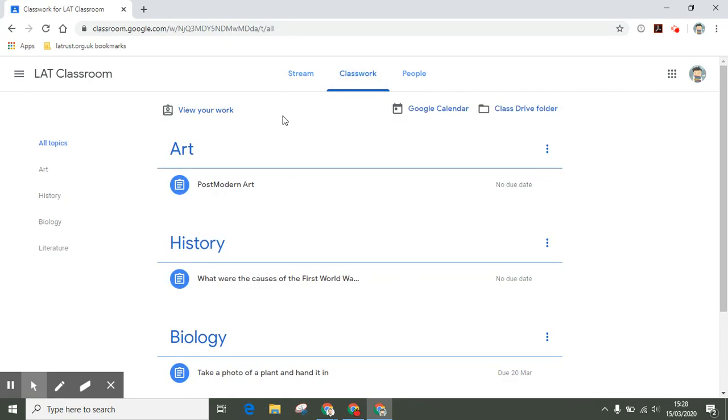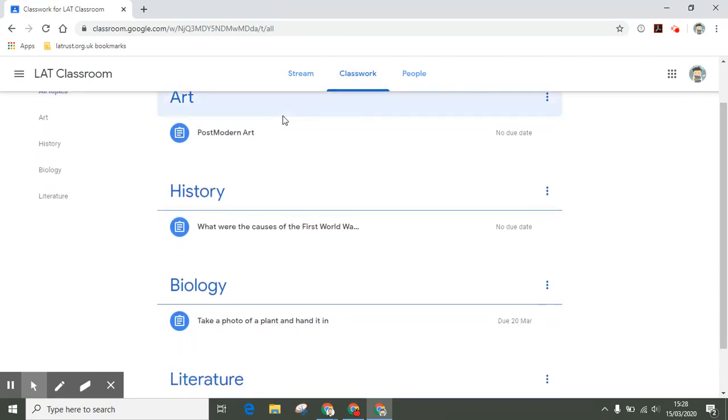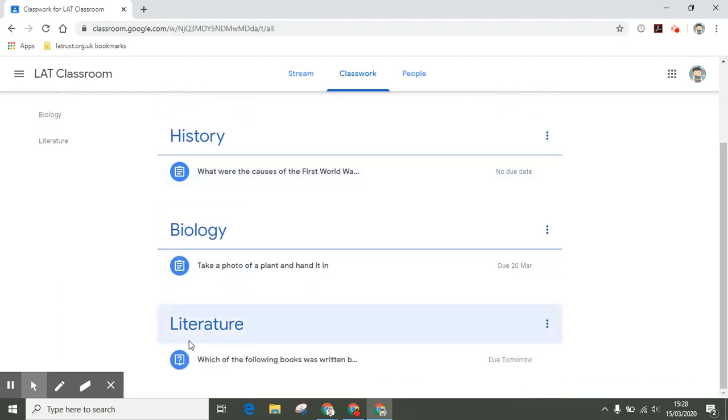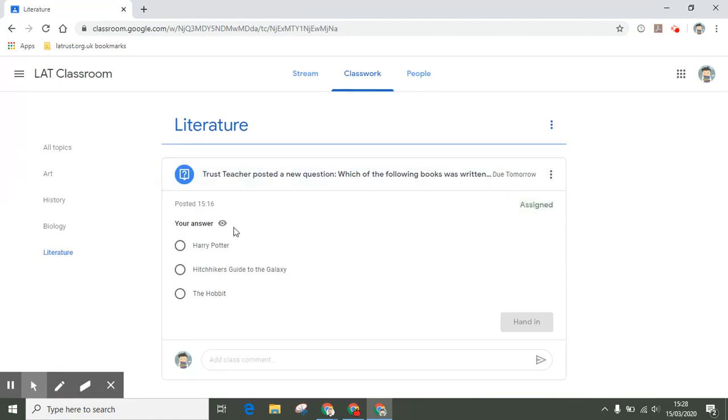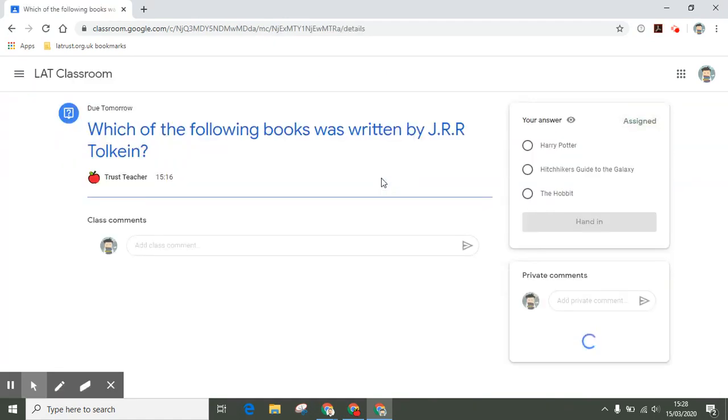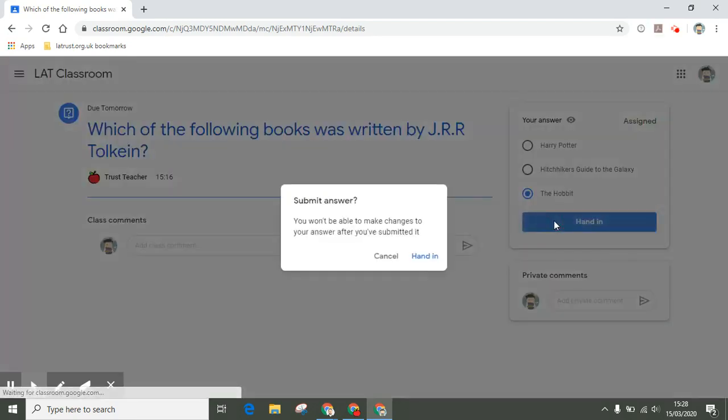The classwork tab is where you can receive assignments and questions. So for example, a question here I've got under literature. If I click on this, I've got the question, I'm being asked, which of the following books was written by J.R. Tolkien? And I can click the answer that I think it is. Teachers might use this to just test some of your understanding. So I think it's The Hobbit. Once I've done this, I can click Hand In, and the teacher will receive my answer.